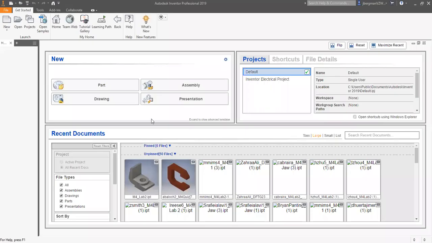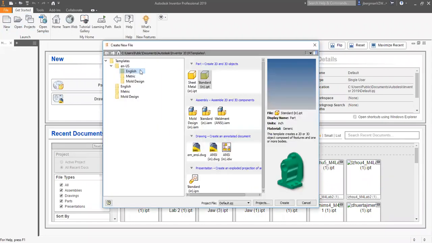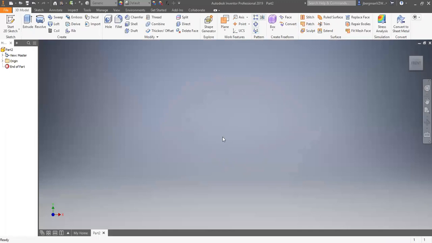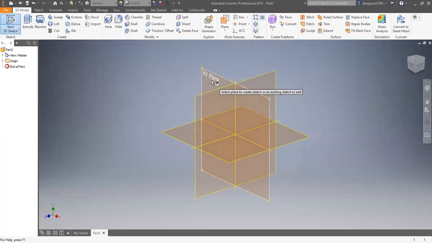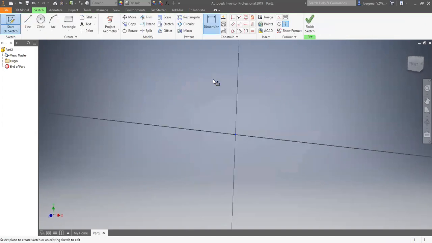In this video, we are going to draw the seed clip. So go to New, English, and then standard IN.IPT, because this will be in inches. All right, and then we will start a 2D sketch. I'll draw it on the XY plane.